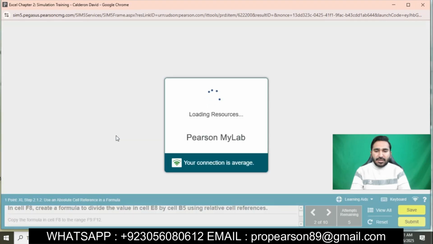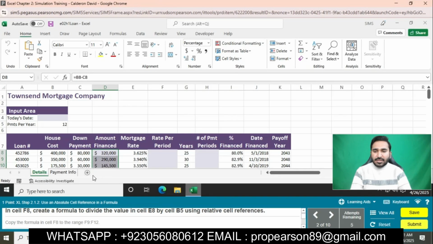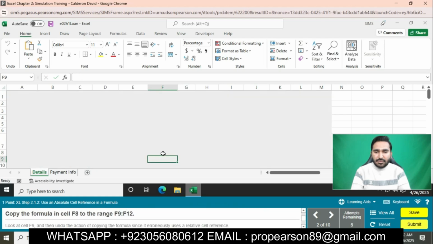The next question of this training is: in cell F8, create a formula to divide the value in cell E8 by cell B5 using relative cell references. We will click on cell F8, press equal to, then create a formula to divide the value in cell E8, the mortgage rate, by cell B5, the PMT per year. Using relative cell references, press enter.